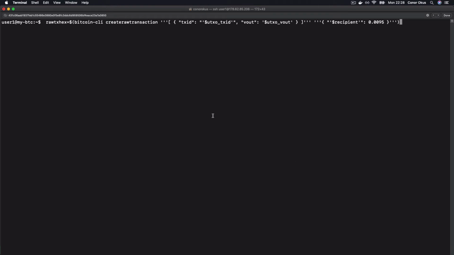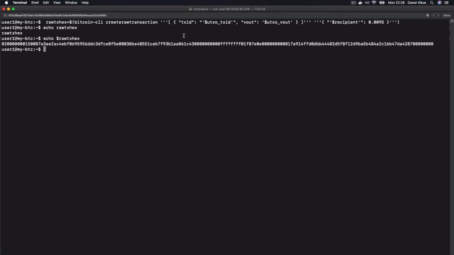Yeah, so if we press enter and echo the raw transaction hex, we should get back... So here's our hex encoded transaction ID, or no, in fact, this is just a hex encoded raw transaction.